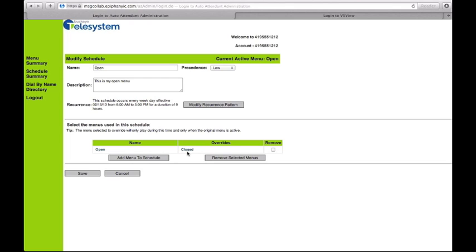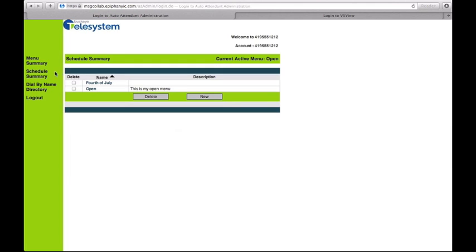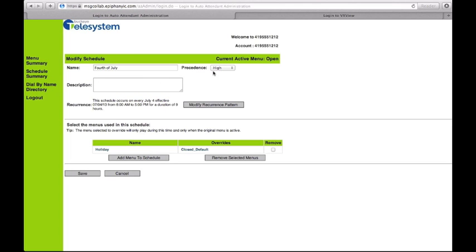which is my default menu, because this has a precedence of low. If I come back to Schedule Summary on the left and click 4th of July, you see that my precedence for 4th of July is high, so my 4th of July menu on July 4th will override my Open menu and play my holiday greeting. That's all you have to do to set up a schedule for your auto attendant.